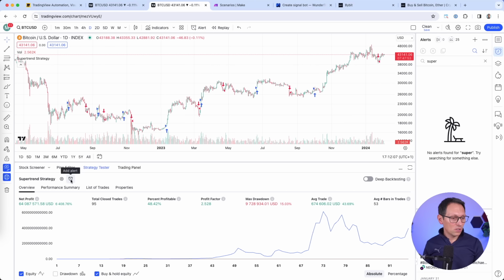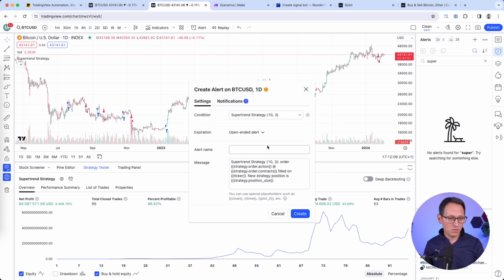Okay, now you click on the add alert button like we did before, and you give it a name. Remember, the name starts with the name of the strategy. So in this case, it's called super trend. Then we put the asset that we're trading, BTC, and then the time frame, 1 day. Again, you delete all of the message and you put the message that is down in the video description, which is the JSON with the placeholders.